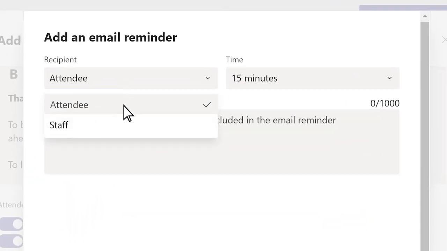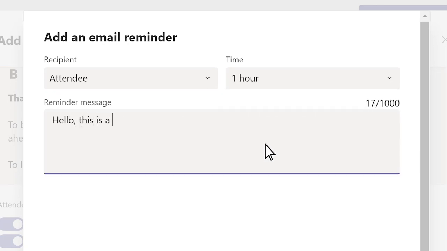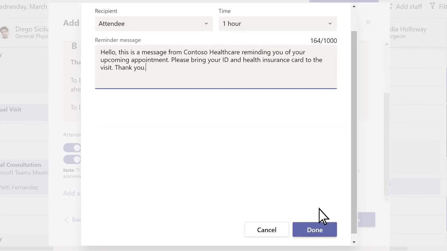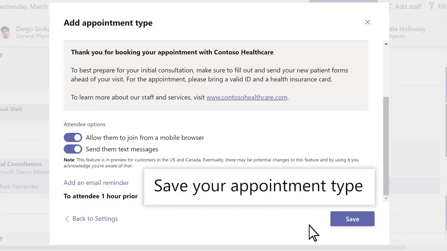Choose a recipient and how far in advance you'd like to remind them of an appointment. Type a custom message if needed, and then select Done. When you're ready, select Save.